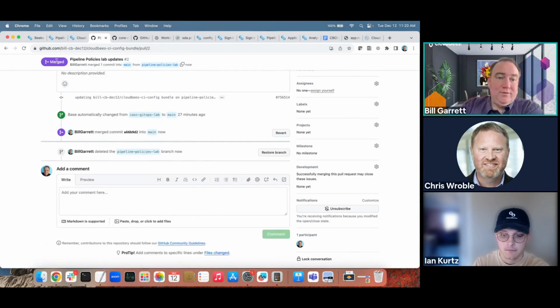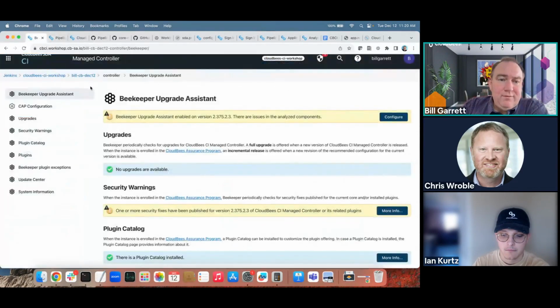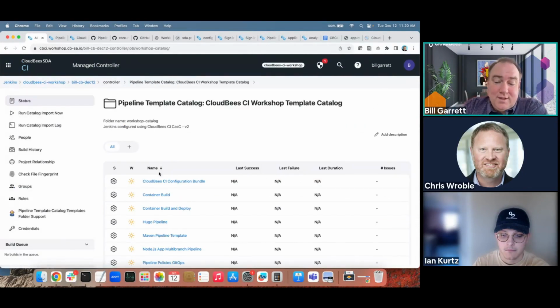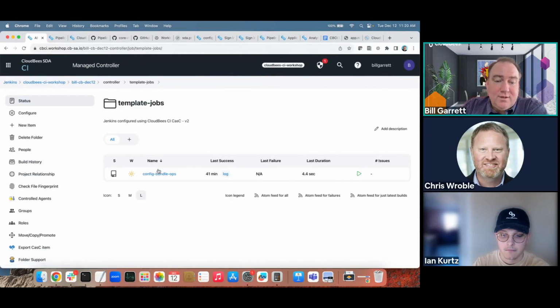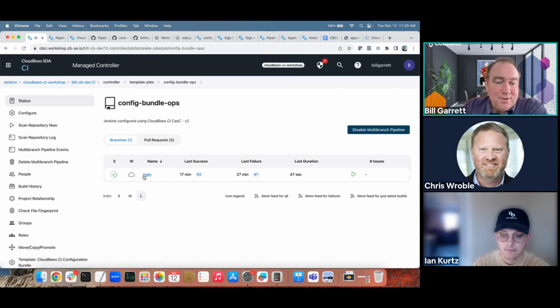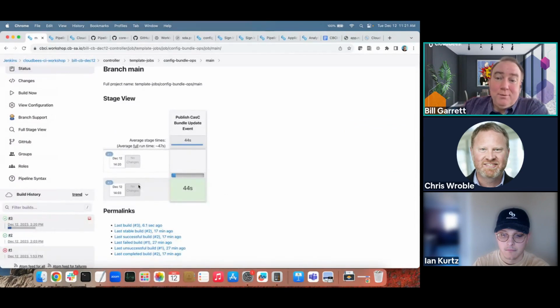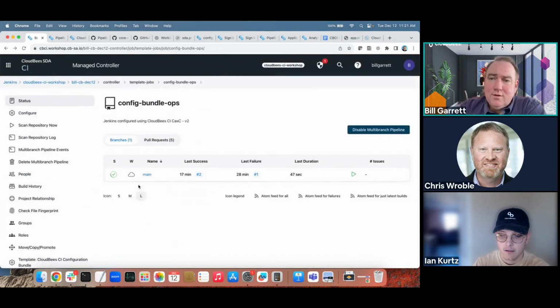Now that change will go through. And by the way, if I click back over here to my controller fast enough, I should be able to see my sync job running, my config bundle ops job. Look there. Okay, I caught it. This job is running. It's pulling the code from GitHub and it's passing it through that message passing bus over to my high privilege job that's going to copy the files. So I'm going to give it another minute or so to finish up with that task.